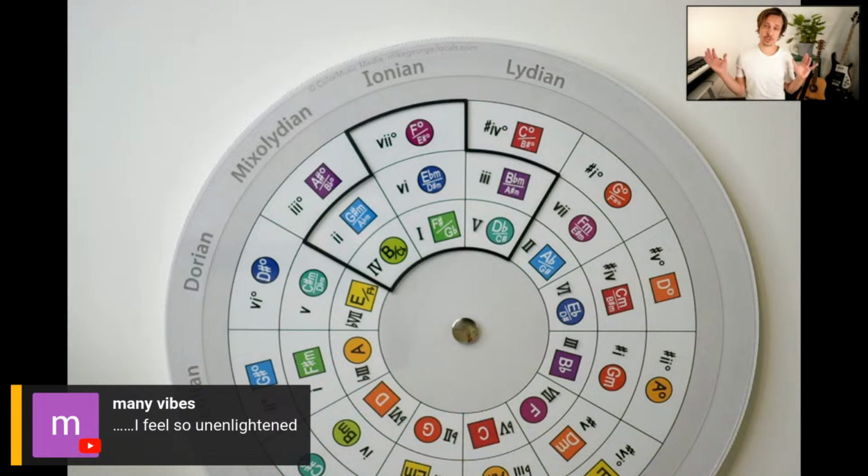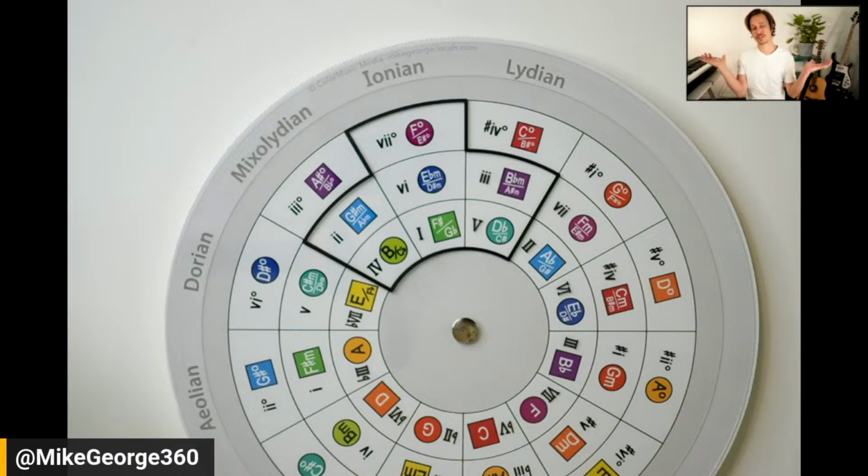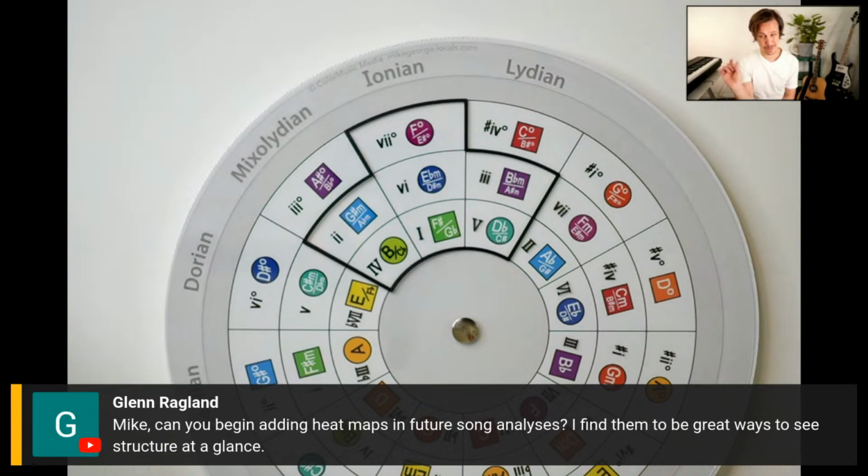And maybe you will feel so enlightened that you feel like you've transcended into a higher harmonic realm midway through the song, right about that C sharp major chord.